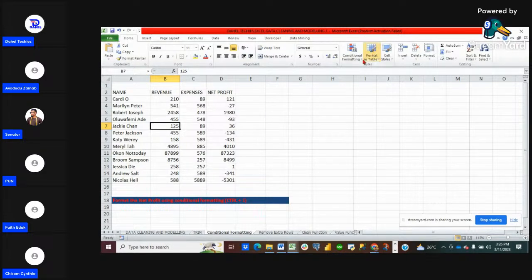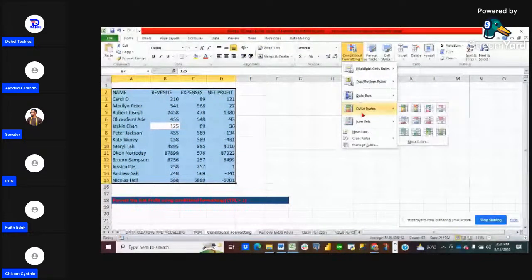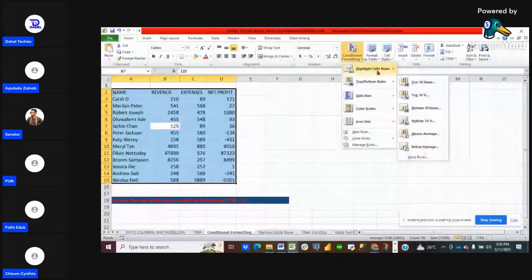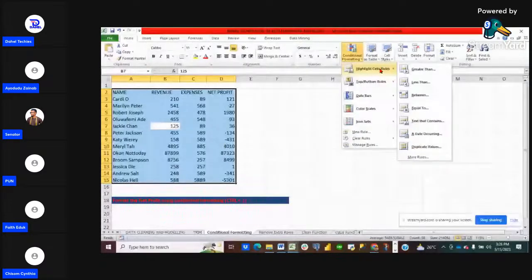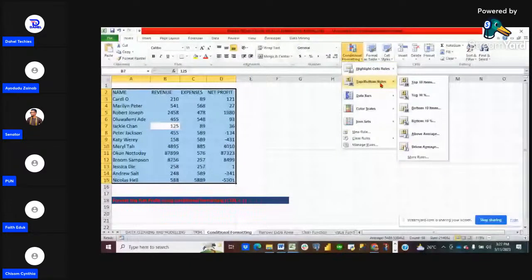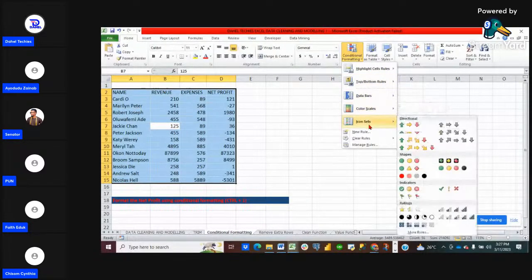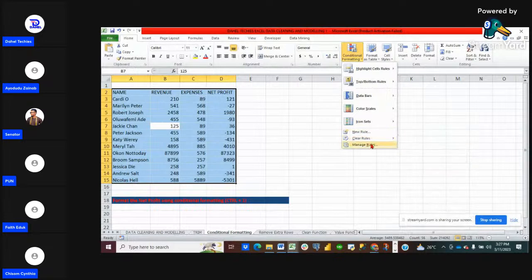Let me see if there's anything else I'm missing under conditional formatting. We've treated all of these, right? If there's anything we've not treated, let me know. Text that contains, we've looked at that under new rule. Top to bottom, we've looked at most of these. Data bars, color scales, color icons, new rule, clear rules, manage rules.